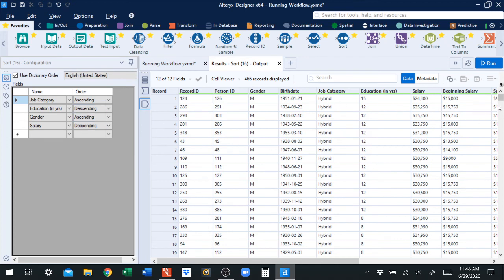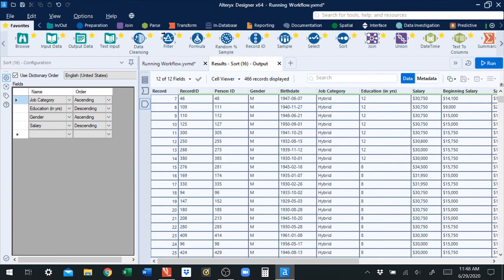So we can look here: how many people have the same job category? How many hybrids are there? Looks like there's 27. And so it sorts those 27 people. After sorting, we sorted the whole data by job category. Hybrids are first, and then it further sorts them by education. So the person with the hybrid job who has the most education has 15 years, and then 12 years. A few people had 12 years, and then some people had 8 years, and so forth.